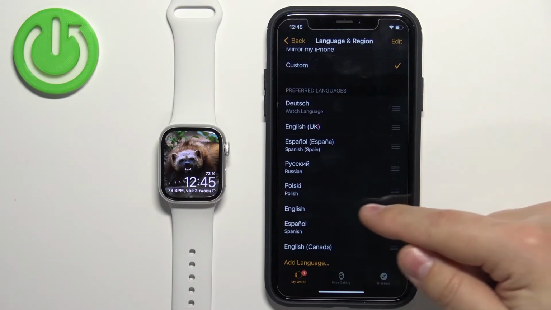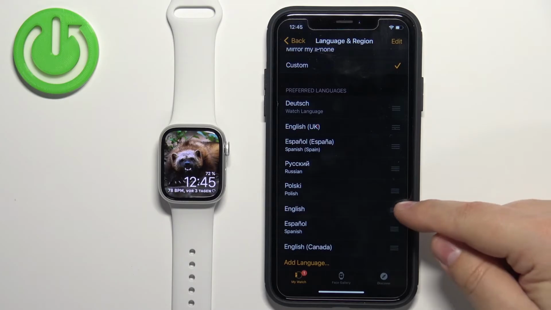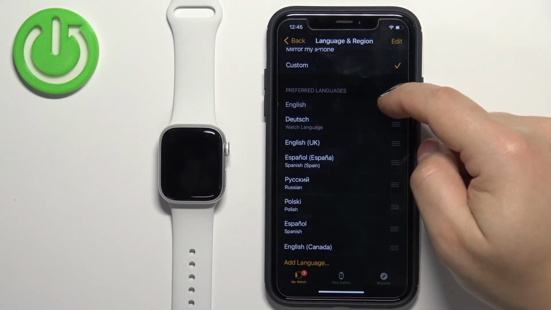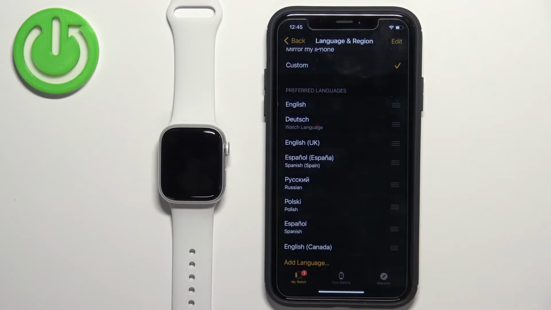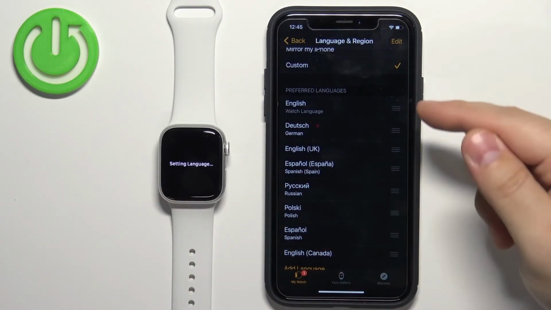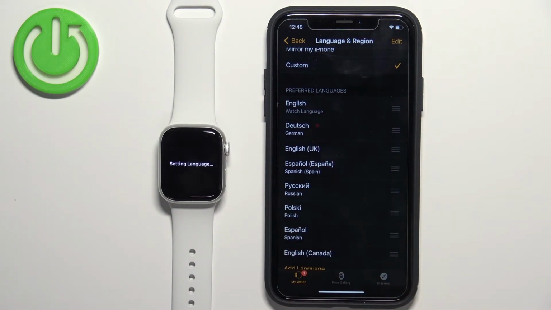So let's say I want the English to be applied on our watch. We can press and hold on the sorting button next to it to grab it, then move it to the top of the list, tap on continue, and once you do, it will change the language to English. Basically, the language on this list that is first will be applied on your watch. That's how it works.